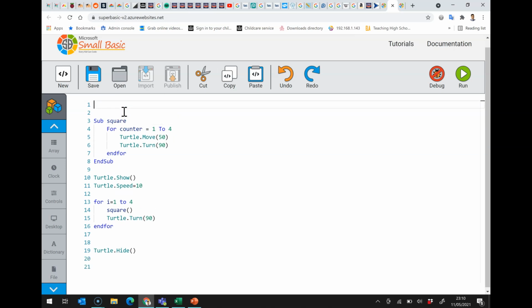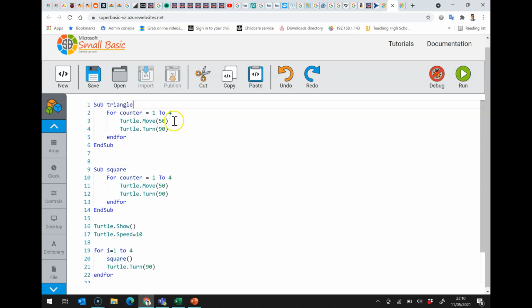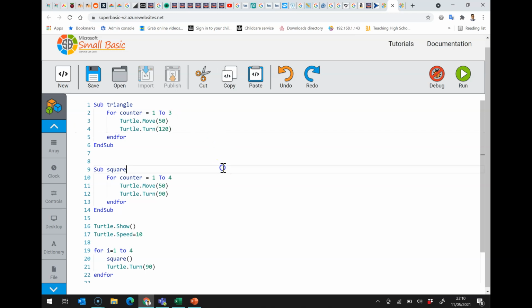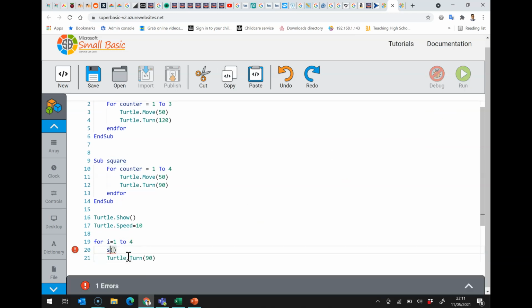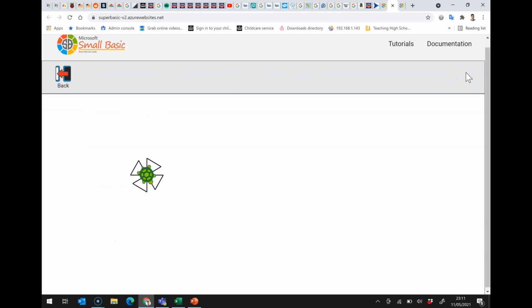Now, if you wanted a subroutine to draw a triangle, very easily, we can copy this, paste it. Let's call it triangle. And then I'm going to do 3 for 3 sides, and the exterior angle of a triangle is 120 degrees. So now, if I want to, I can change my routine down here to draw a triangle, like so. And it will draw 4 triangles like that.